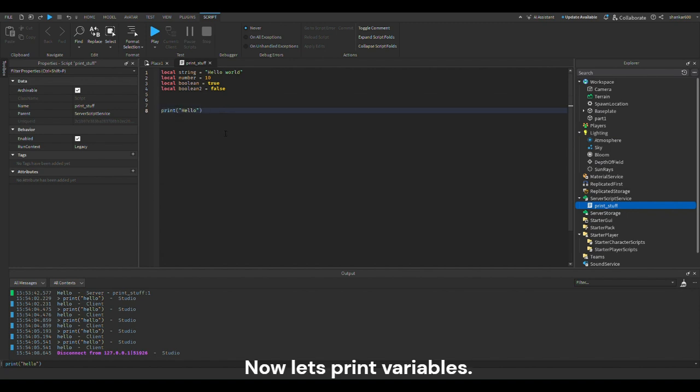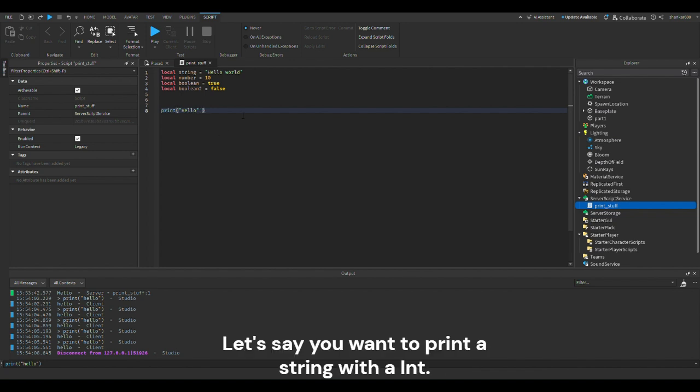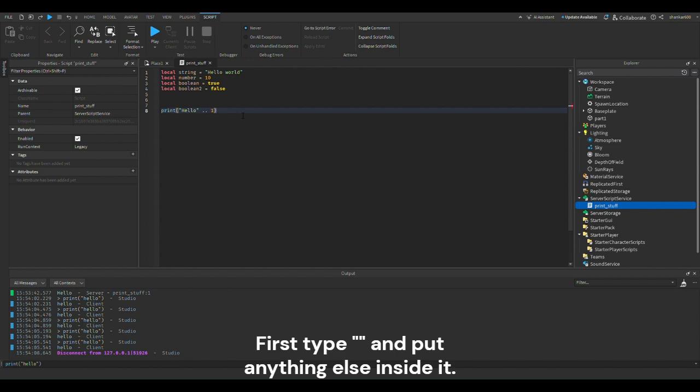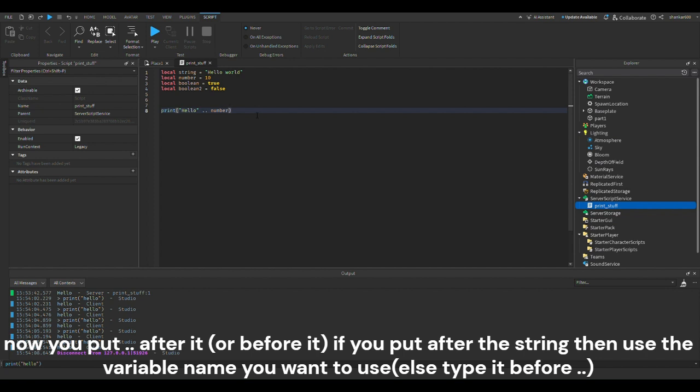Now, let's print variables. Let's say you want to print a string with an int. First type print, and put anything else inside it. Now you put two dots after it or before it. If you put it after the string, then use the variable name you want to use, else type it before.